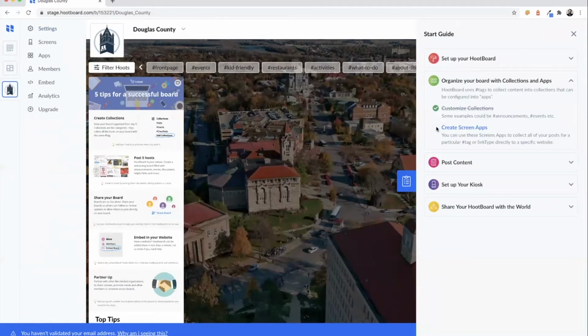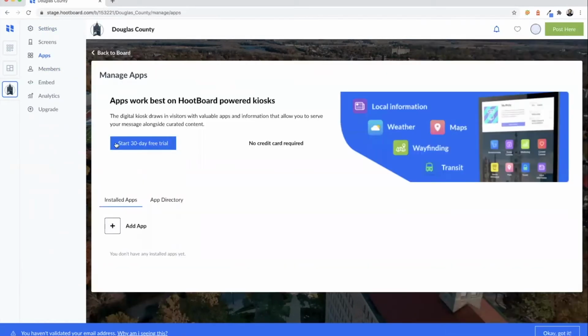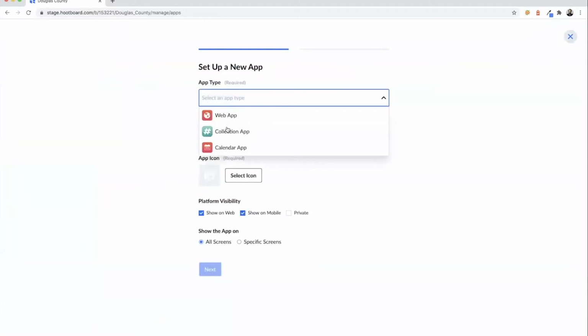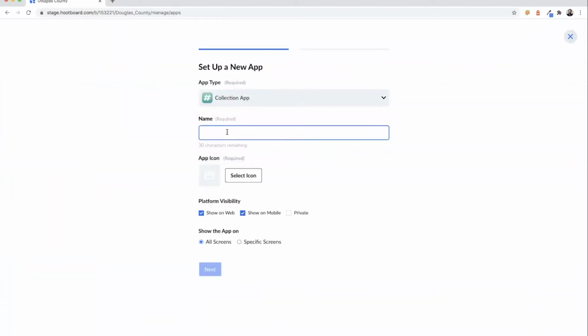Now that we have some collections to choose from, we are ready to set up apps. We can use an app to organize our collections. Apps can be used in multiple ways on your HootBoard. In this case, we'll use it to curate a collection, so click on Add App. Then we'll click the Collections app. In this instance, we're going to make an app for food specials, to shout out the food specials I'm going to add later in the Hoots.